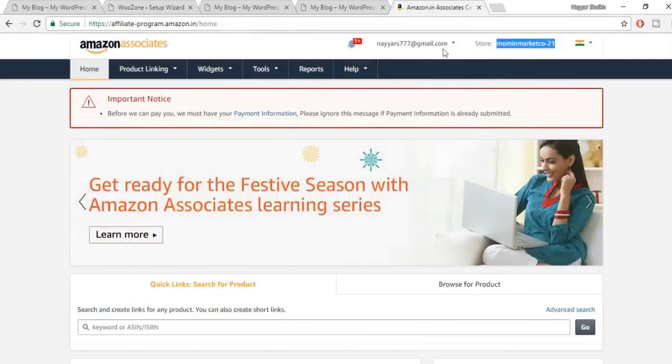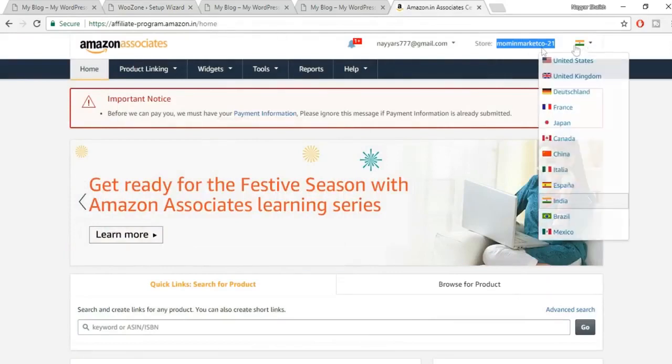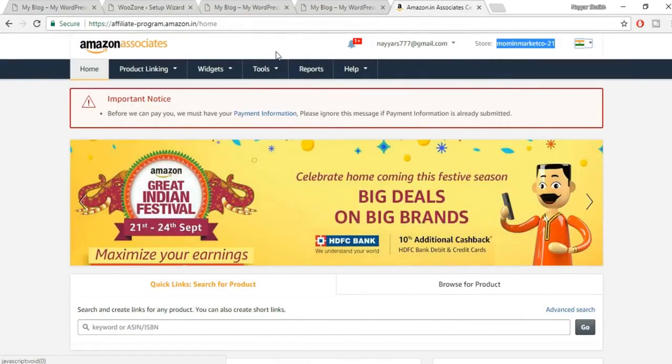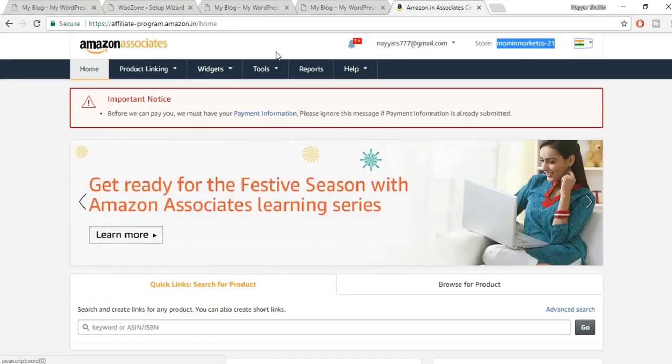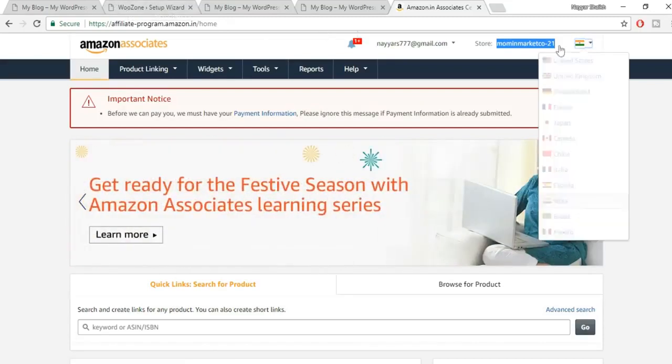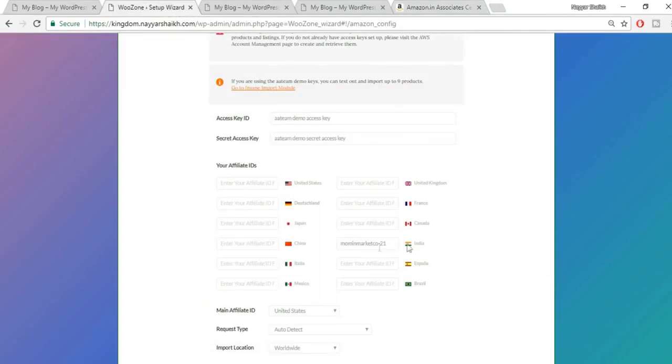So basically I have signed up with India Amazon, which is amazon.in. You can sign up for different Amazons. For example, I can also sign up with amazon.com and whatever Amazon in different countries. You can sign up for one country or for different countries. I have signed up only for India Amazon, so I have my ID over here. Just paste in your ID under your country flag.